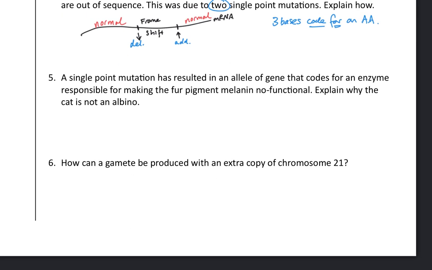That's number 5. A single point mutation resulted in an allele of a gene that codes for an enzyme responsible for making the fur pigment melanin. That should be non-functional, sorry. It should be to be non-functional. Change it on the sheet before I print it off for you, sorry. Explain why the cat is not an albino.